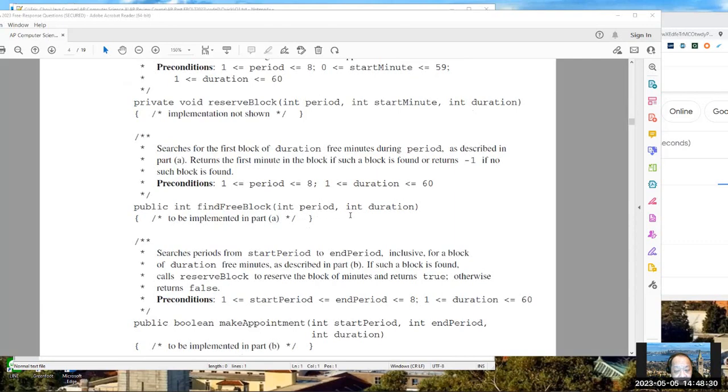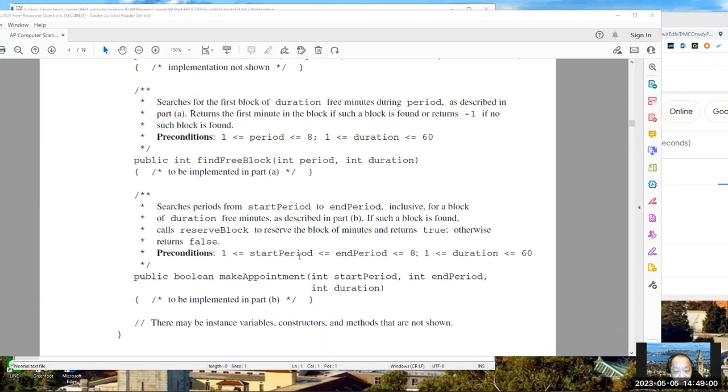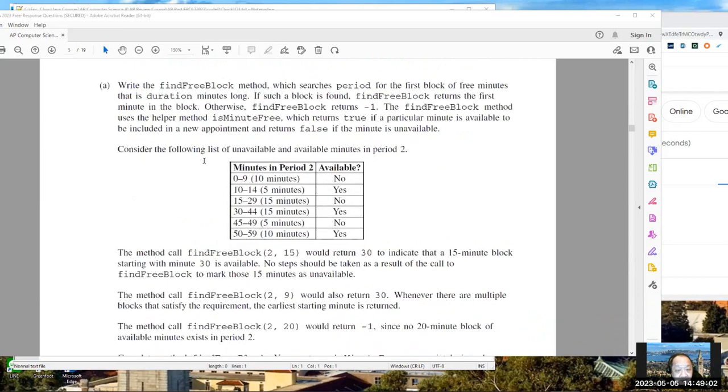So there's a period and a duration, and you find a free block. You have a period, and you find the first block of the duration of free time during the period described in part A, and return the first minute if such a block is found. That's part A, and then part B. Okay, let's look at this one.